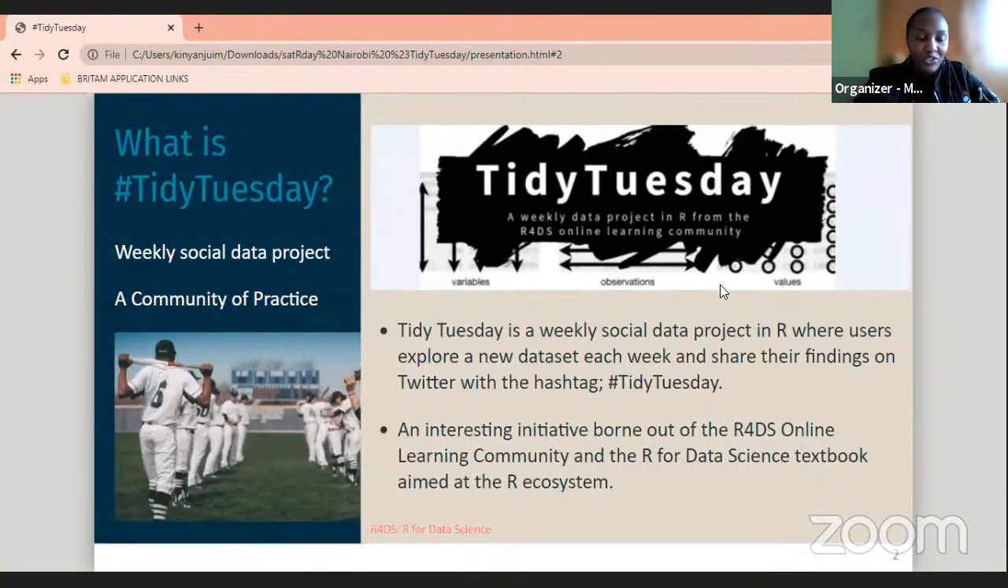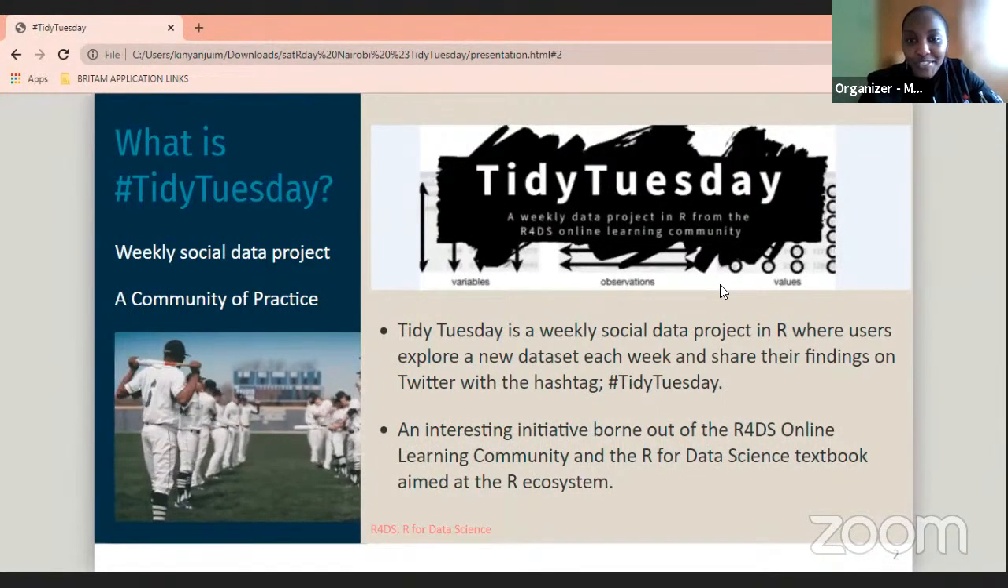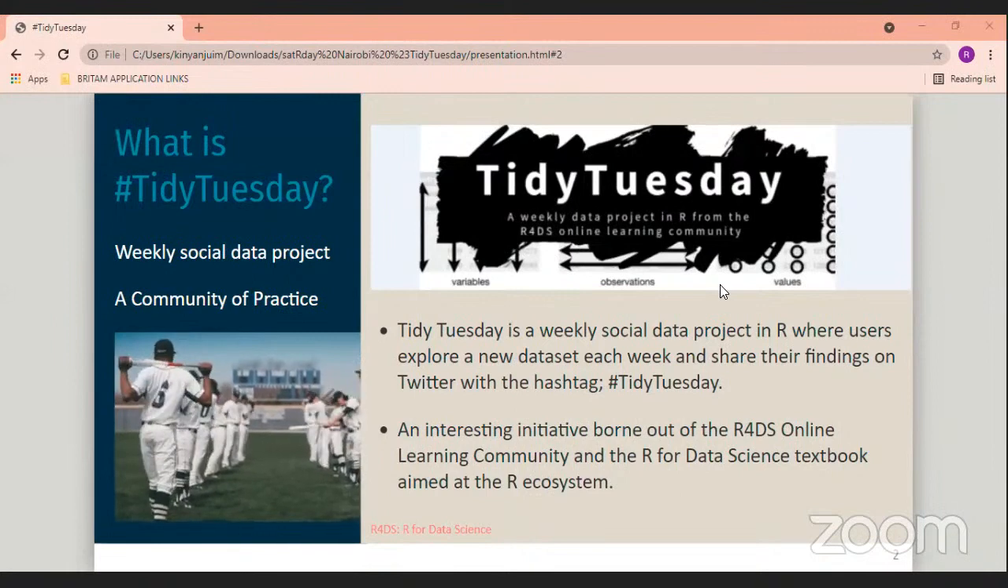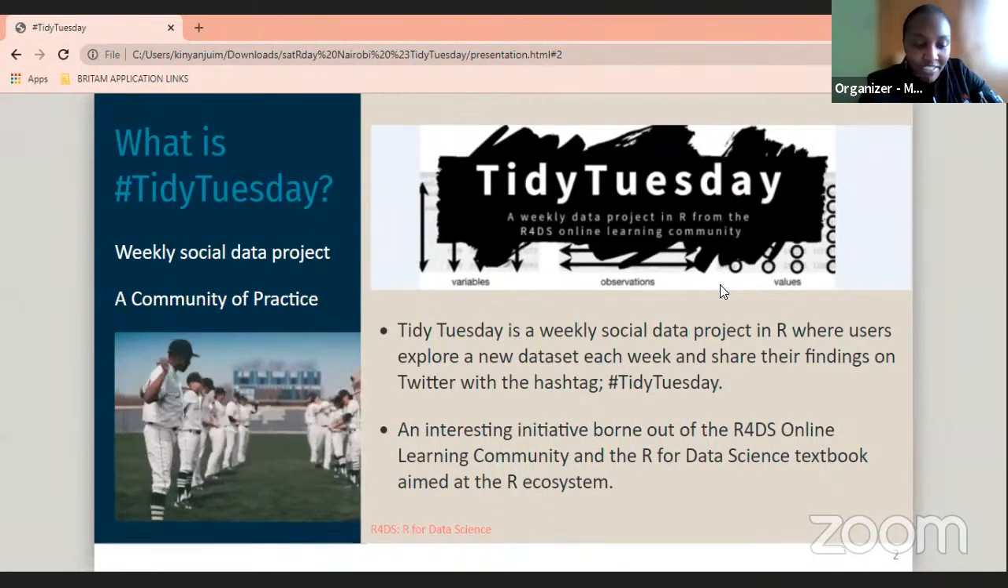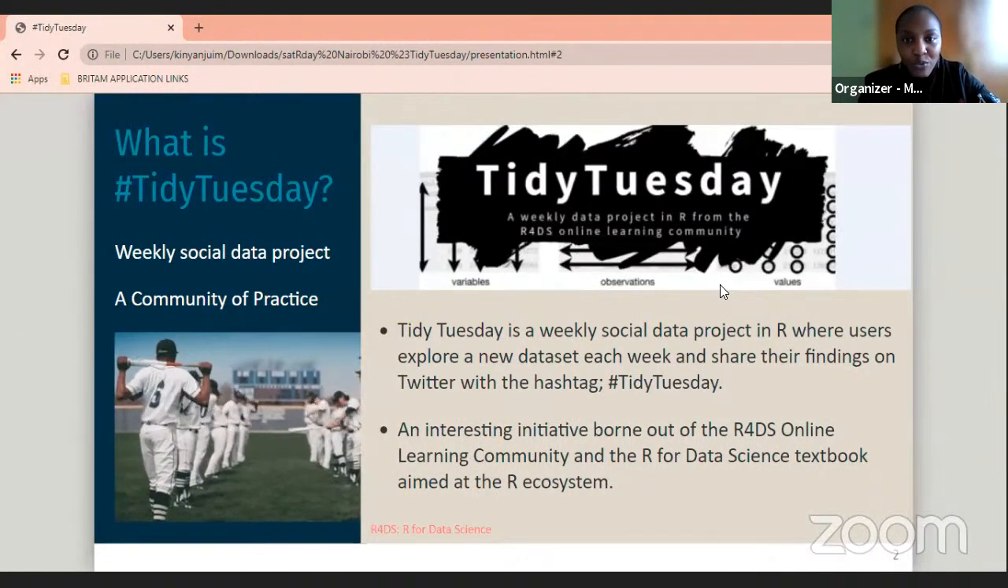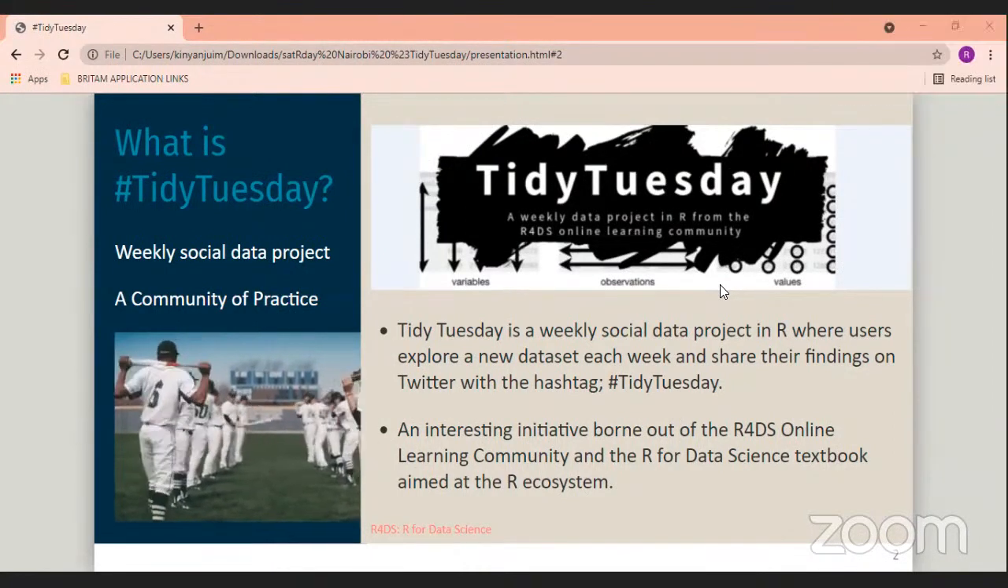So the main question we have for the session is, what is Tidy Tuesday? Tidy Tuesday is a weekly social data project in R, where we get to see users explore a new data set each week and share their findings on Twitter with the hashtag Tidy Tuesday. If you were to go to Twitter and search for that hashtag, you'd be able to see interesting visualizations that are normally posted by the community.